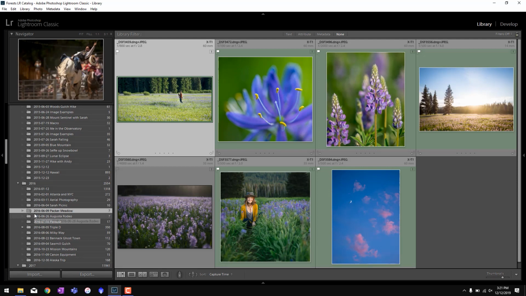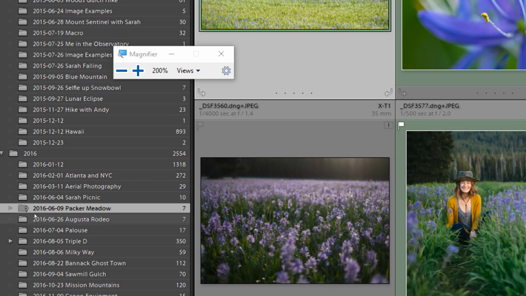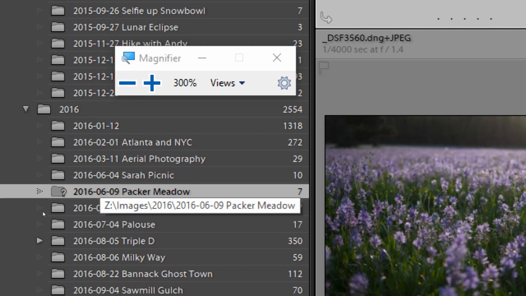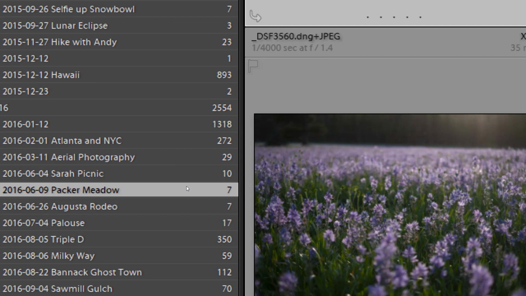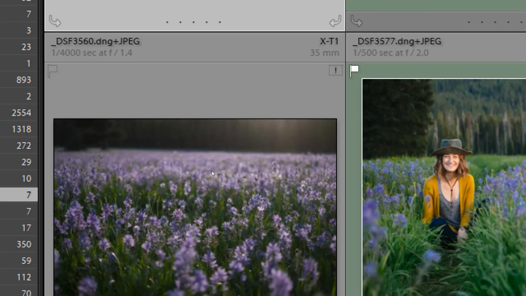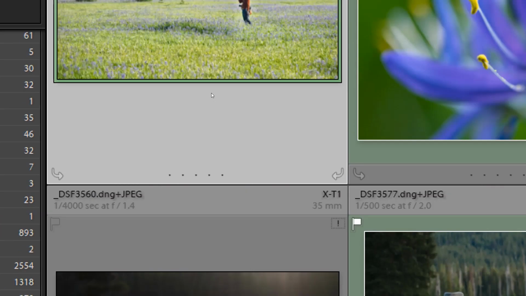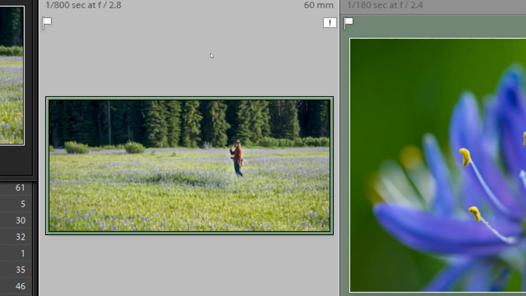Ooh, so now, check this out. Let me zoom in a little bit for us. Now we can see that 2016-06-09 has a question mark next to it. It's missing. And moreover, the different files themselves have little exclamation points because they are missing as well. We've just lost images. We've told Lightroom they were one place and then we've intentionally moved them somewhere else. So if you guys have those question marks or those exclamation points, that is what happened. The place that you imported the images to is no longer where the images live.